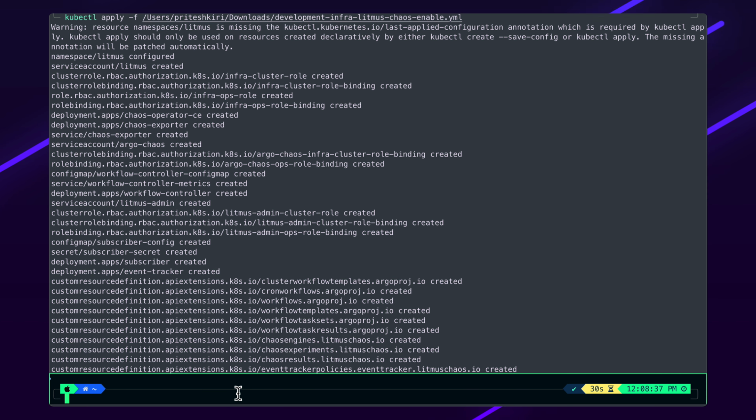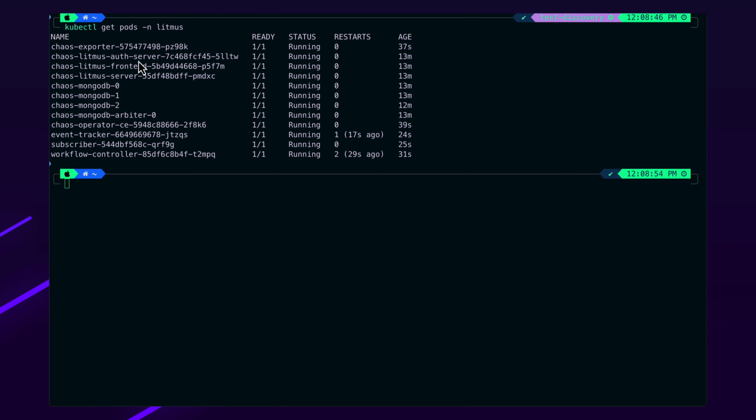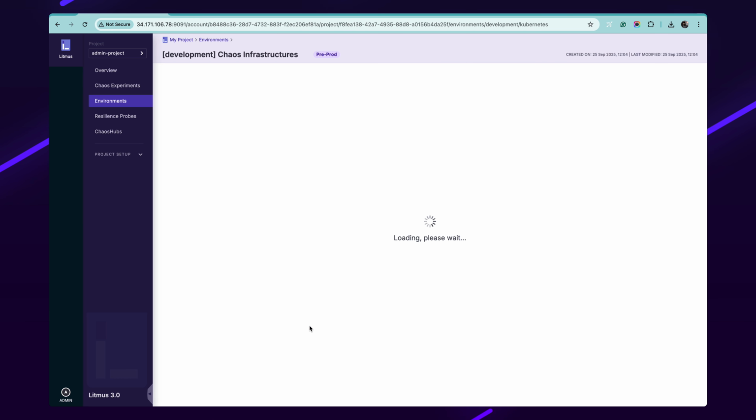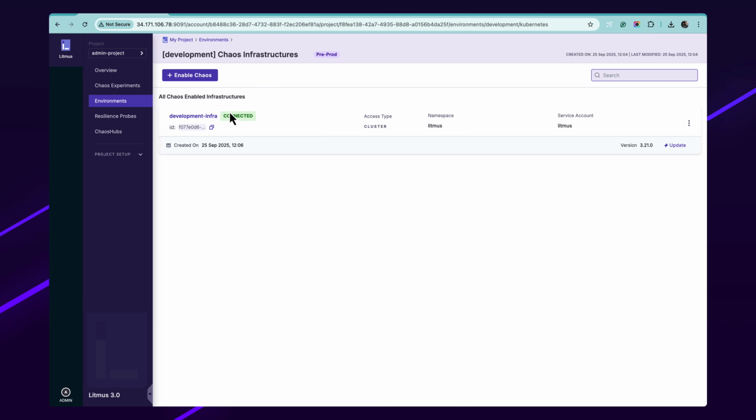Now let me clear everything and write kubectl get pods. So you can see there are a few more pods added in this particular namespace, which are exporter, operator, tracker, subscriber, workflow controller, and these are the infra side services which will be responsible for performing Chaos in your target resource. Now let's go back to the Chaos Center and hit done, and you can see it has been connected.